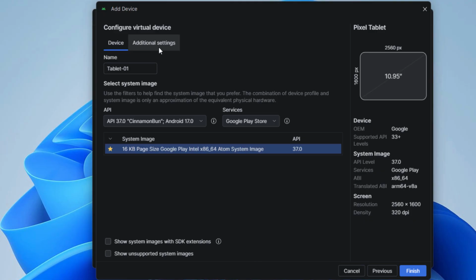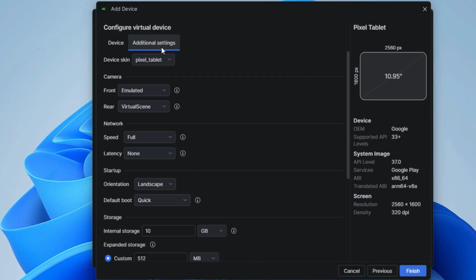Next, switch to the Additional Settings tab to configure the virtual device's advanced options. For settings such as device skin, camera, and network options, simply leave them at their default values. Next, under Orientation, you can choose either Landscape or Portrait depending on your preference. In this video, I'll choose Landscape for a wider display.